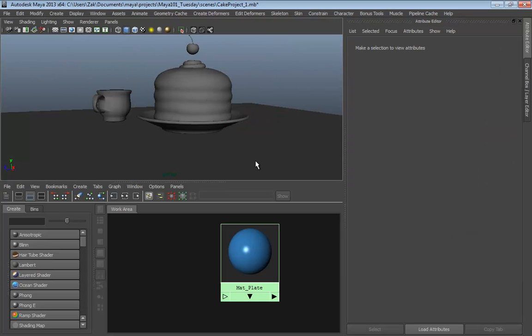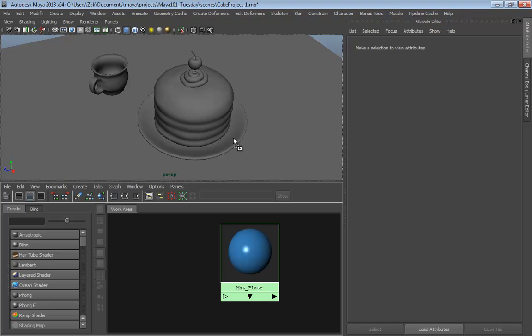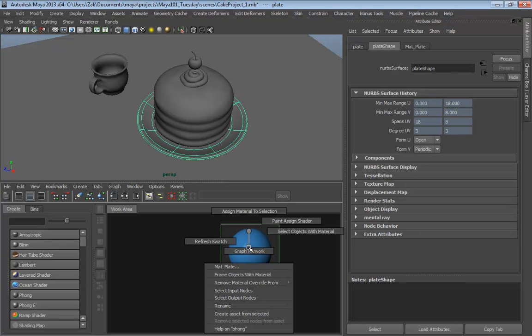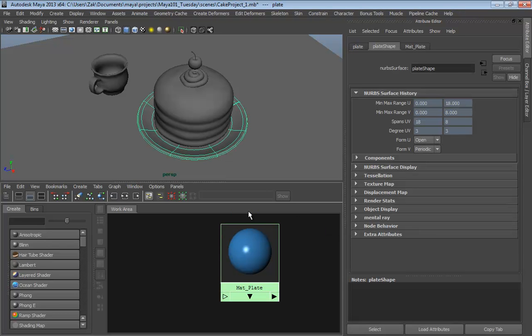Wait a minute, something's not right here. Because it's getting the little plus sign and then it's not actually doing anything. That's okay, let me do it the other way. So I'll just select my plate, right click, and choose Assign Material to Selection.